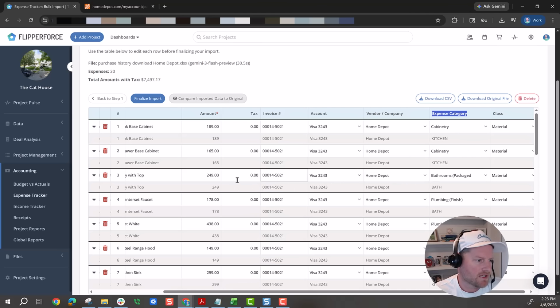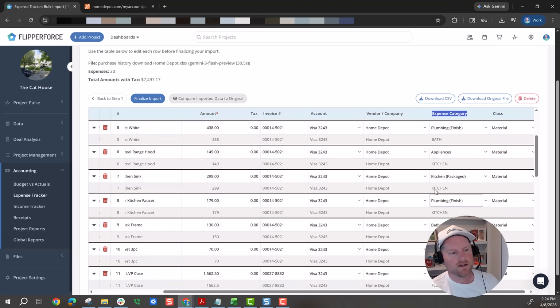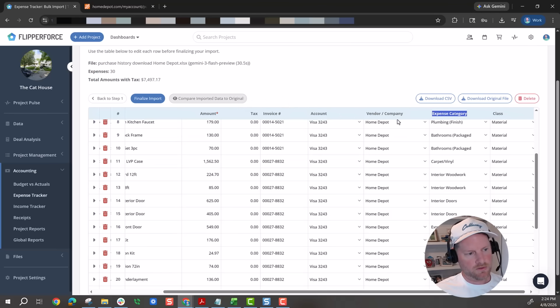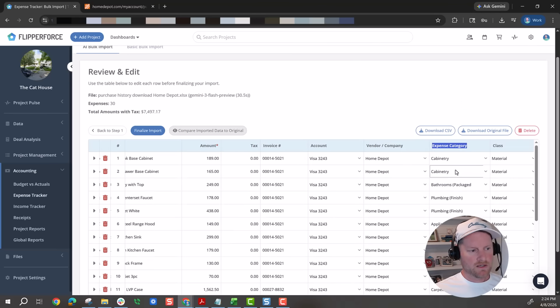It saw a vanity here that was categorized to the bath in the actual spreadsheet, and it decided to categorize that to bathrooms. We've got a faucet over here. It categorized that to the plumbing category that we've got in our project. We've got a range hood. It decided to categorize that to appliances. And so it did all this categorization for us directly from that original file that we uploaded. This allows us to quickly get that information into the platform and categorize it without sitting here manually doing that.